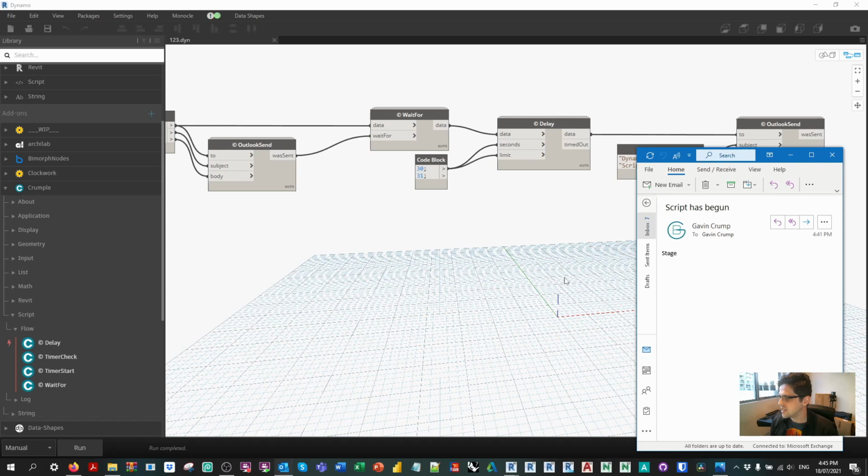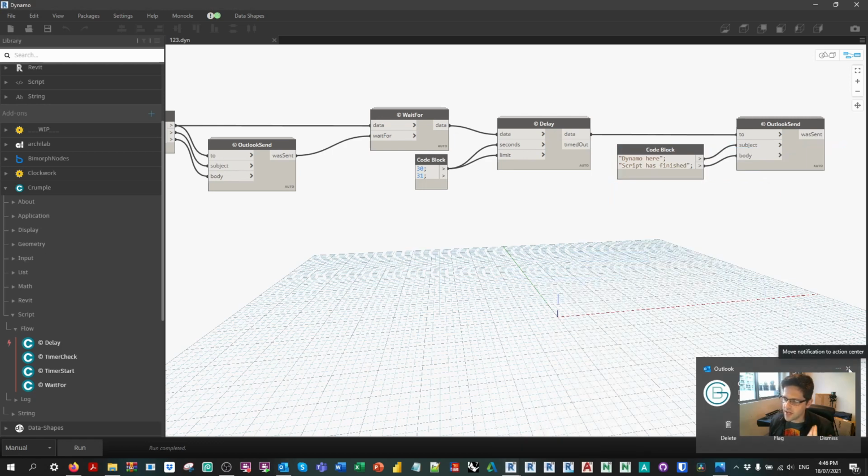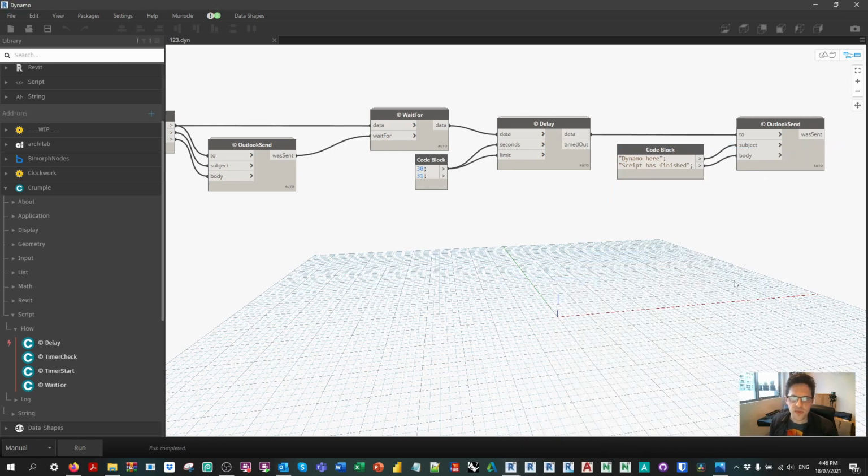But otherwise, it looks like that's pretty much it. I'm just waiting for that final email to come through. There it is. Great. So if you were out at lunch, now you know that you can come back to the office and Dynamo will be finished and ready for you to start work again. So hopefully that was quite interesting, and you enjoy finding ways to use this in your everyday work. So that's all for today. I hope it's a useful technique.